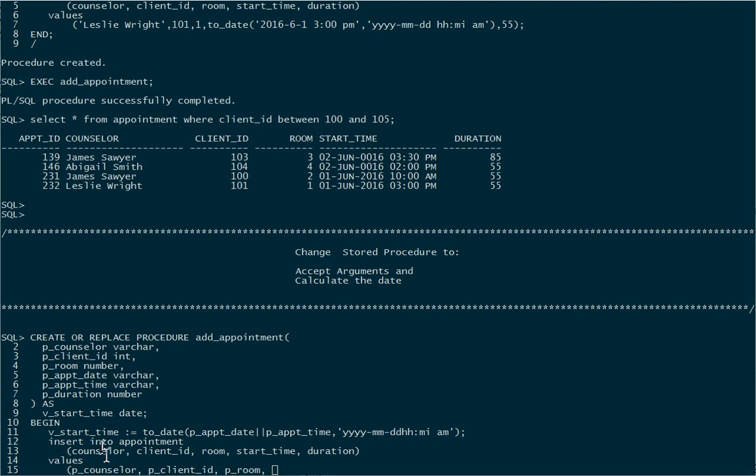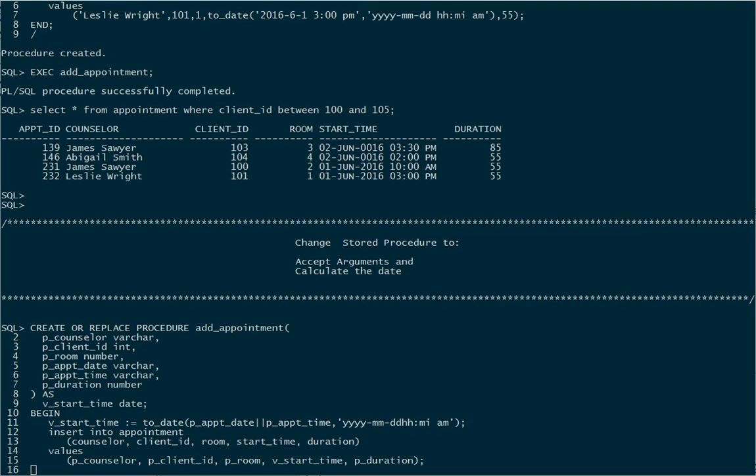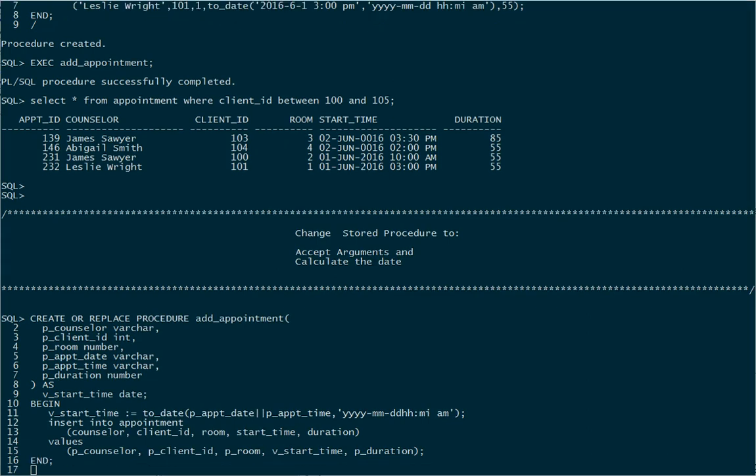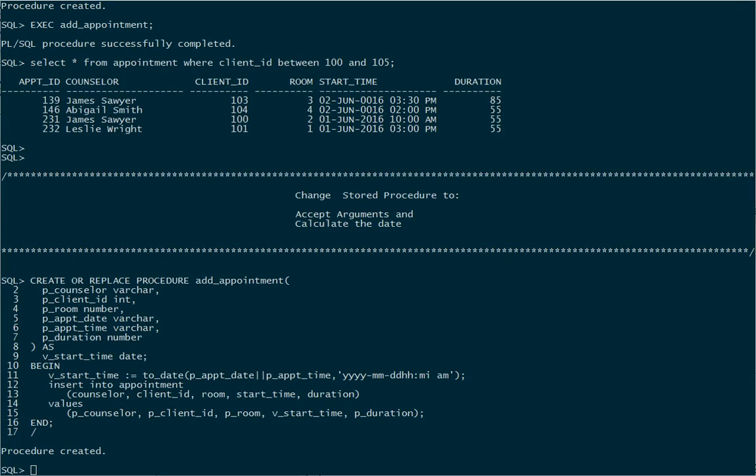And now for the start time, you'll remember that I brought in a separate appointment date and appointment time, which I have then used to create a start time variable. So here I'm going to bring in the variable for the start time and the parameter that I need for my duration. I'll close off the values clause, and that's really all I need for this procedure, so I'll go ahead and end the procedure and execute it. So this now has created my add appointment procedure.